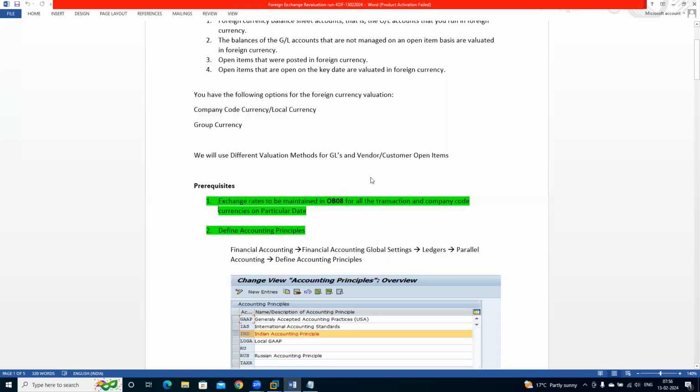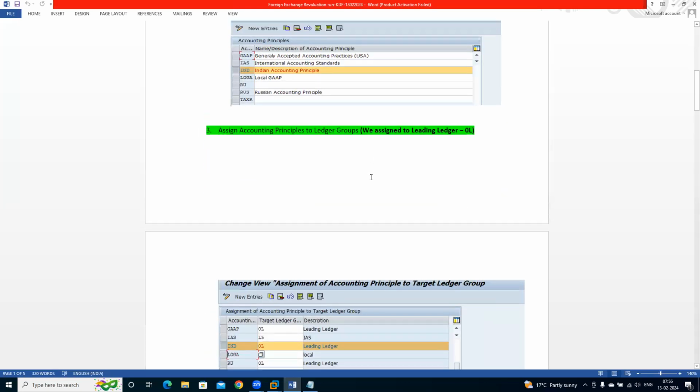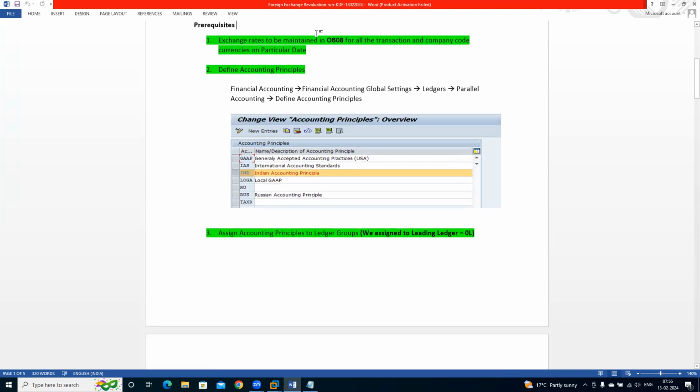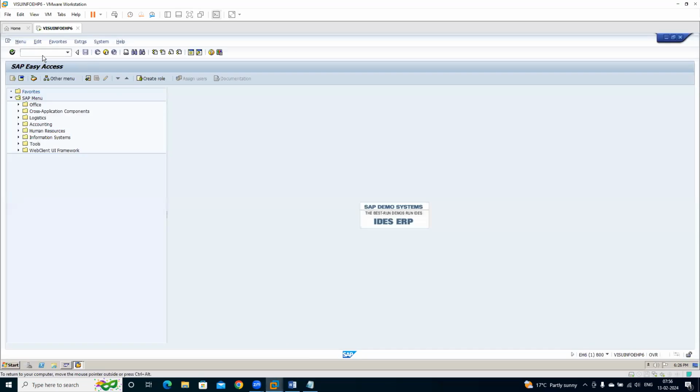Now let us do it for a vendor. This is important. What are the steps that we have to cover? First, we have to define an accounting principle. Configuration steps: first, you have to maintain exchange rates in OB08. Maintain some rates on 1st of January and some rates as on 31st of January. If possible, maintain as on 1st of December and 31st of December. That is also good, because we can run the foreign currency revaluation two times.